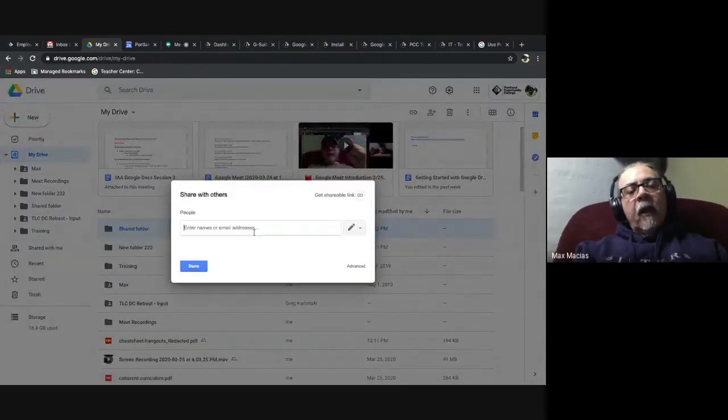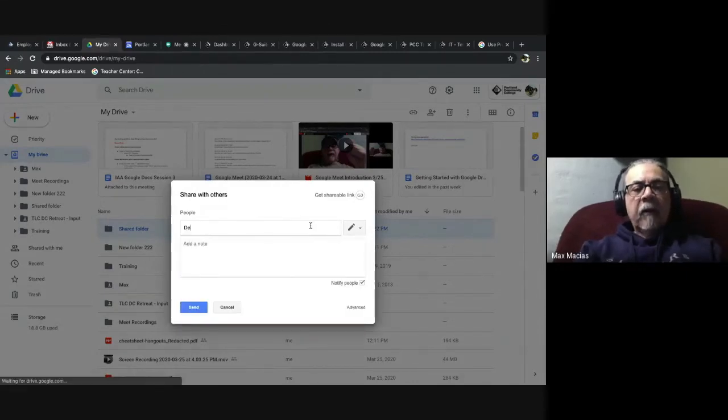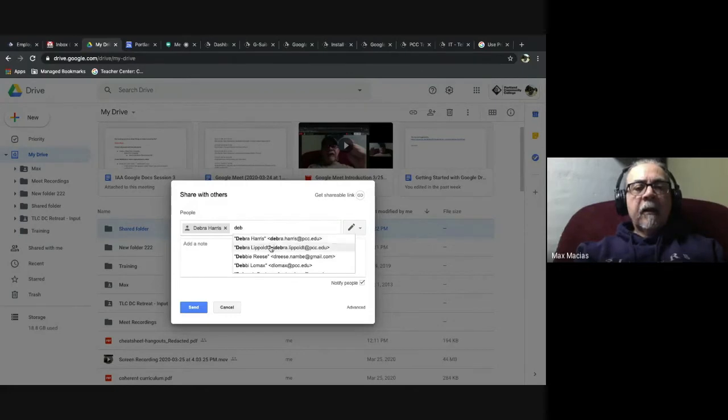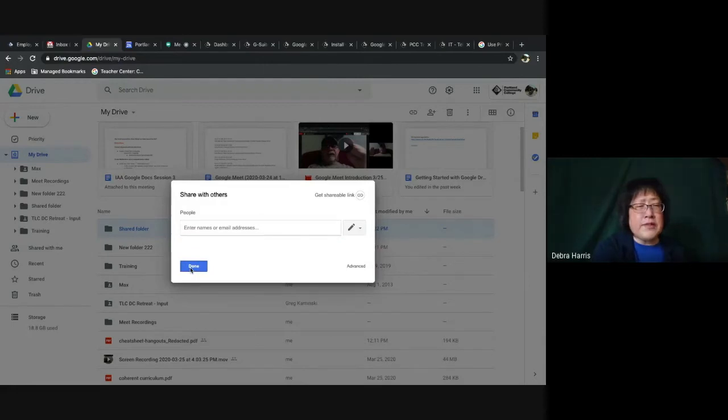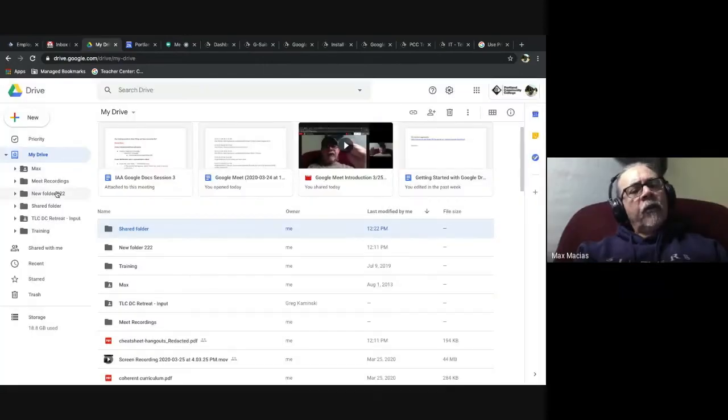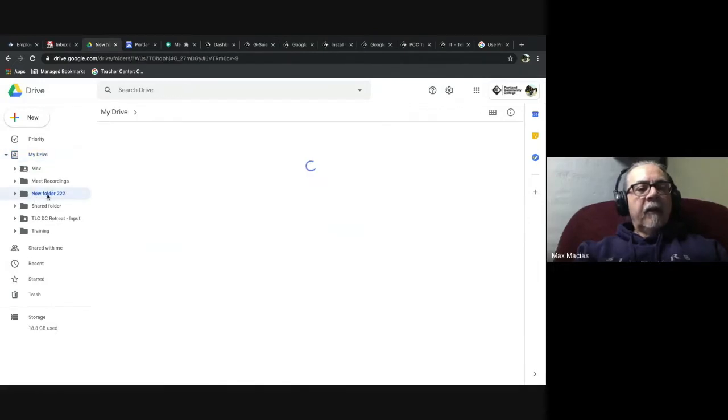Now, I want to share this. I'm going to share this with Deborah Harris and Ed Lipple. Is it over here on the left also? So let me show that again. Here's the folder that I would like to share, right? Actually, it's this one, shared folder. It's called shared folder. I clicked on it, right? There's nothing in there yet.